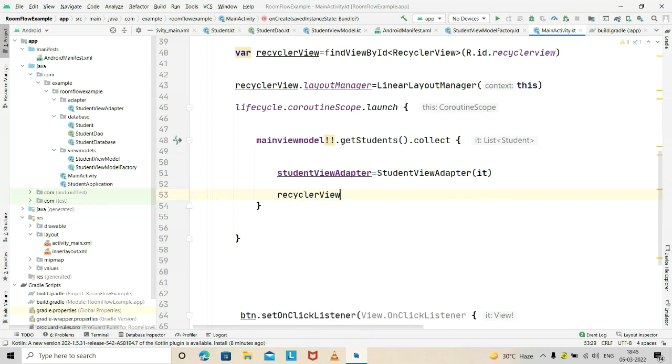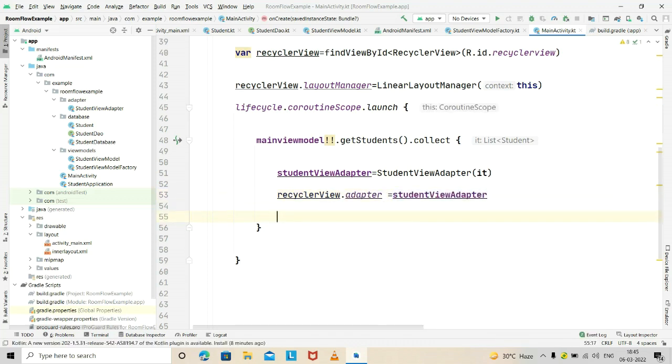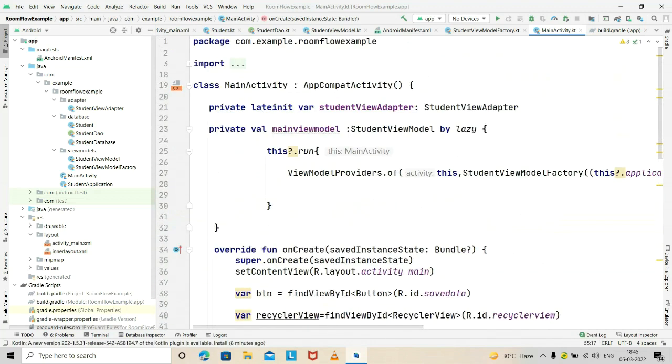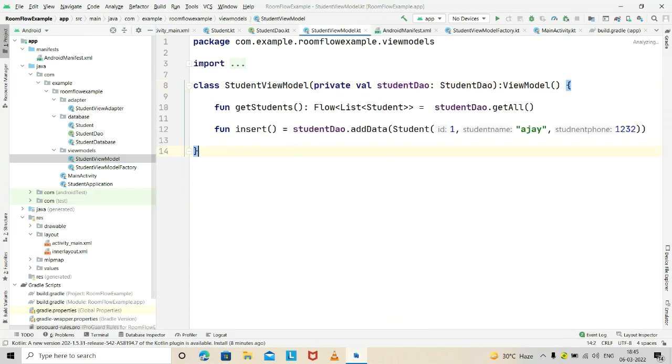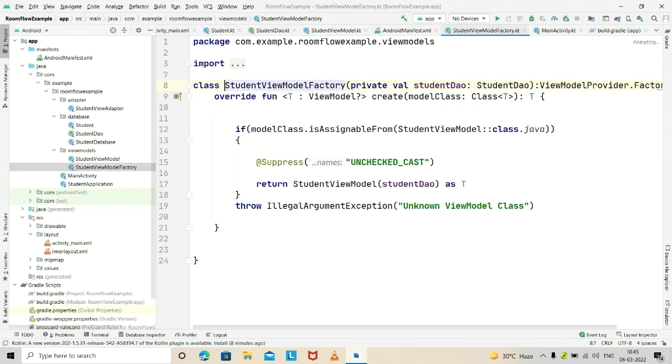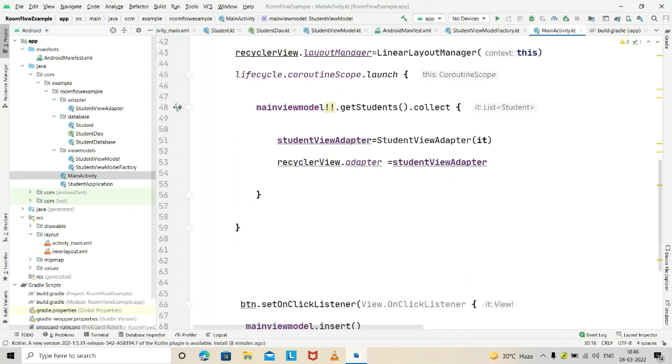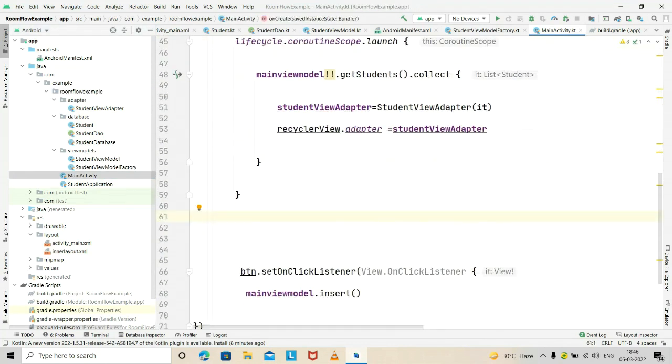Now you go for the recycler view adapter, and that is your student view adapter. These are the simple steps you have to learn. First we have done the view model creation, that is, you can just access the view model here which we have created using the student view model factory, in which we have passed our student DAO. This is the main activity. So now let's see what happened with the result.